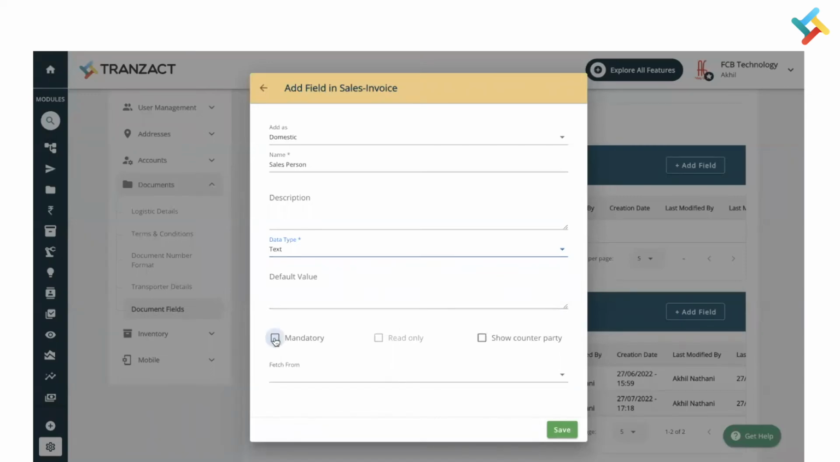Now, if you want to make it mandatory, you can. Also, do you want to show it to the counterparty? You can select it and accordingly the changes will be reflected. As I don't want to show it to the counterparty to whom I am sending the document, I will just leave it. Then I will go below and click on save, and this particular custom field will get saved.